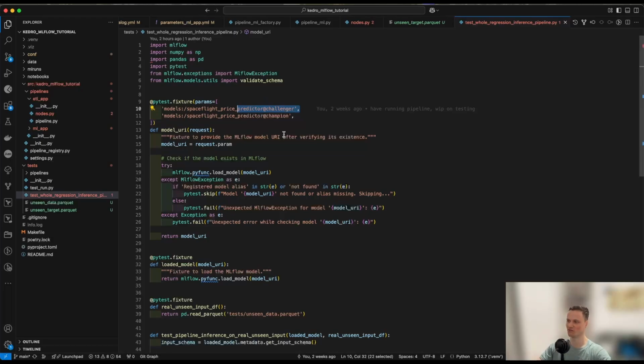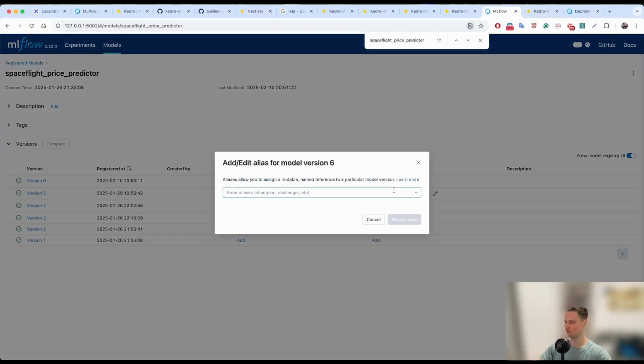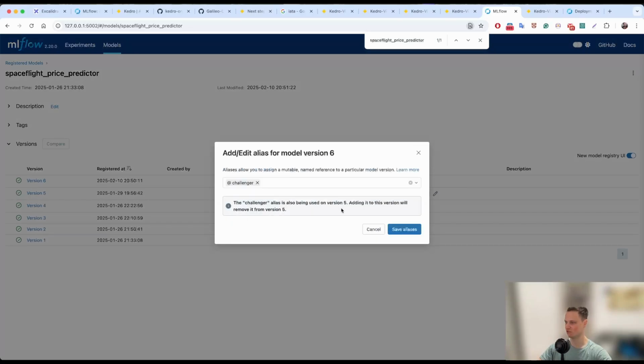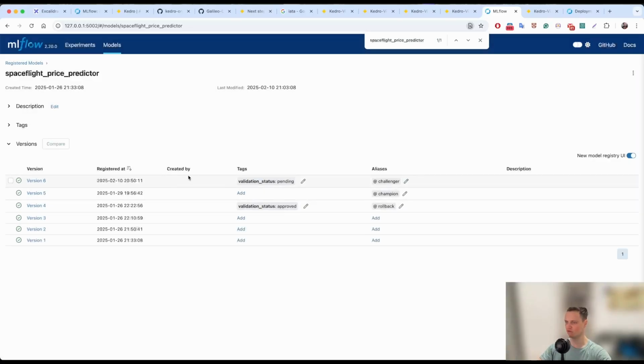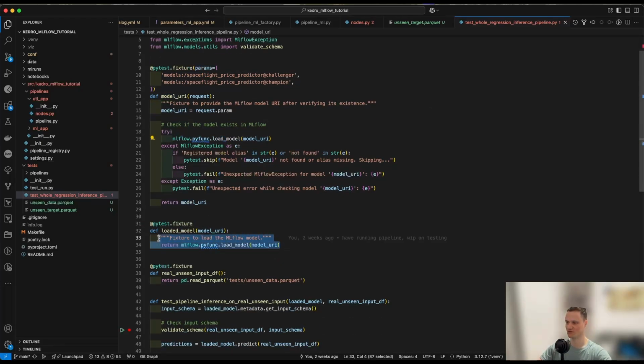Basically, we can do this even for more, for example, for the rollback model as well. So let's assume that we have created the new model. We are going to say that this is going to be our challenger. We have just recently trained it. And what we do, we check if MLflow is able to load this whole pipeline. If it does, then we'll use this as the loaded model. So this is the URI. For each of the URIs, we check if it's alive. If it's alive, we are going to use this in the loaded model.